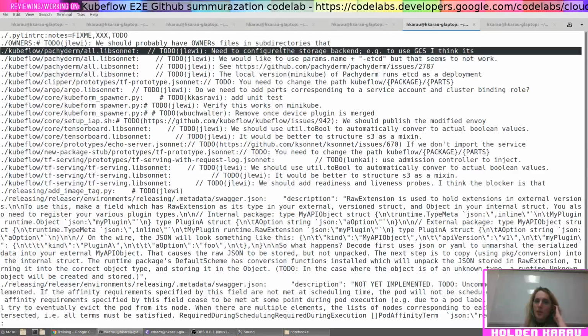Pachyderm. Need to configure the storage backend, e.g. to use GCS, I think it is. Okay. Pachyderm, Clipper. Oh yeah, that's what Clipper is.